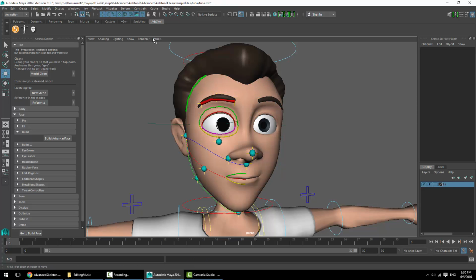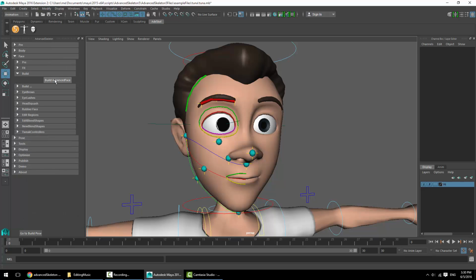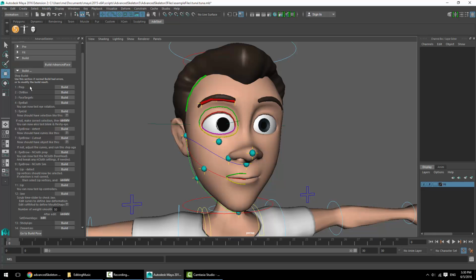So let's say everything on your model has checked out so far, and you're still encountering errors as you run Build Advanced Face, then it's time to start digging into the Step Builder. Now the Step Builder will help us identify exactly which step along the process the error occurs, and we will now take a look at what some of those might be.